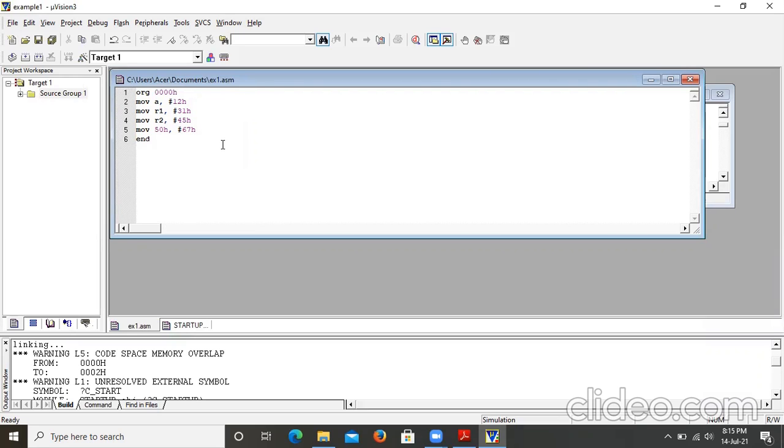In the next videos, we shall do simple data transfer instructions to move the content from internal memory, and to and from the external memory.